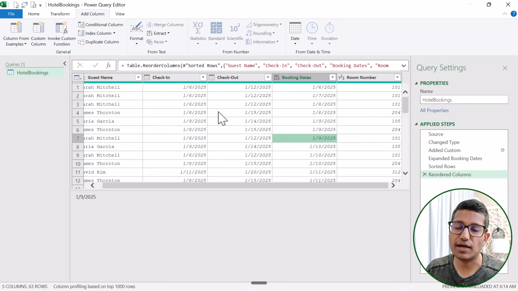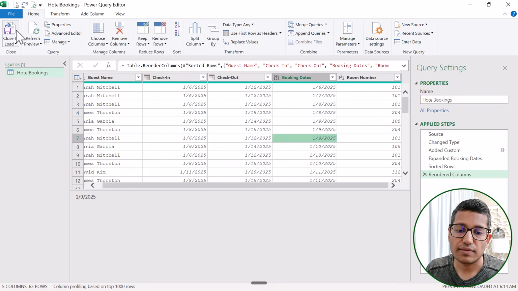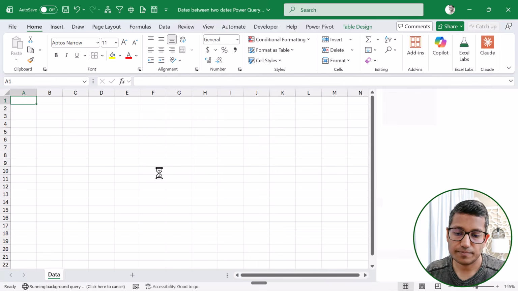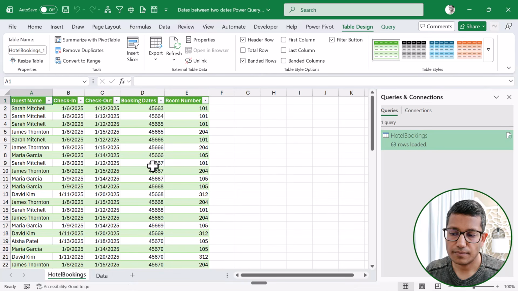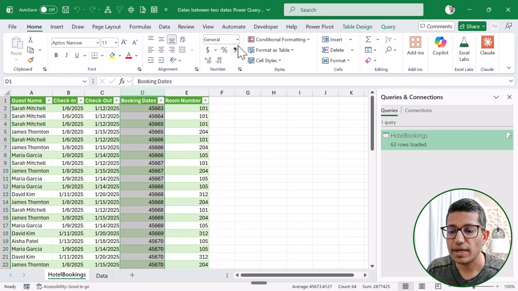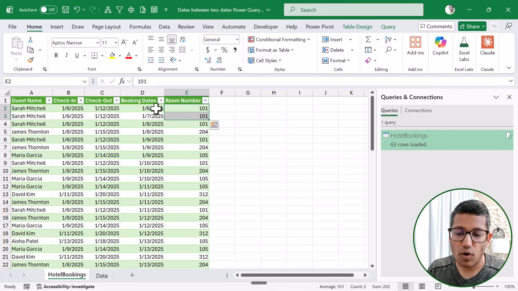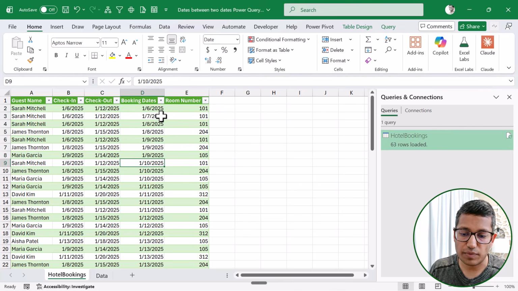Now I can load this data into Excel. I would go to the home tab here, then click on close and load, and this is going to insert a new worksheet and load this entire data into Excel. So I have this data here, and you can see that the booking dates formatting is not right. So I can just select this column, go to home, and change this to short date. If you want, you can change this to long date. And now I have it in the right format, and I can visually see what rooms are booked on a date. For example, for 10th, these 3 rooms are booked by these 3 people.